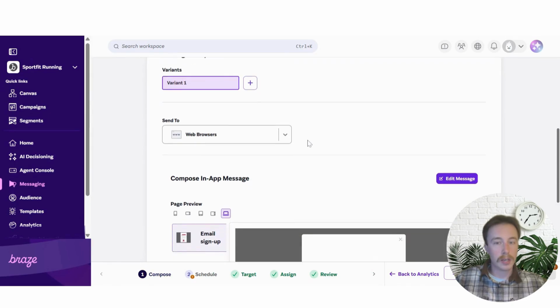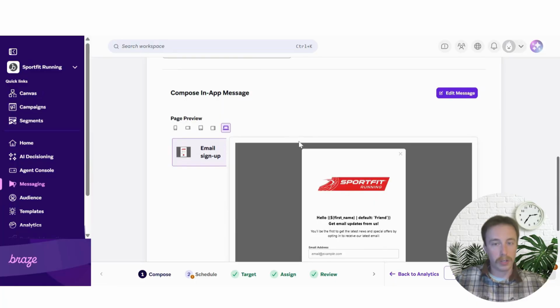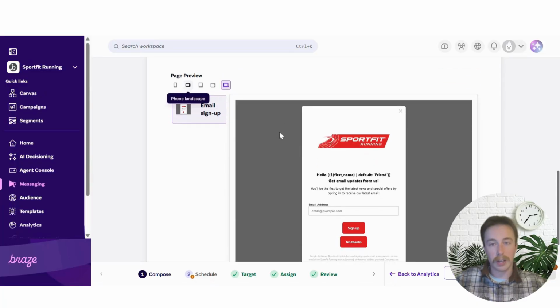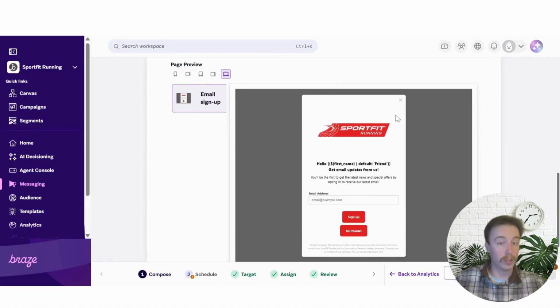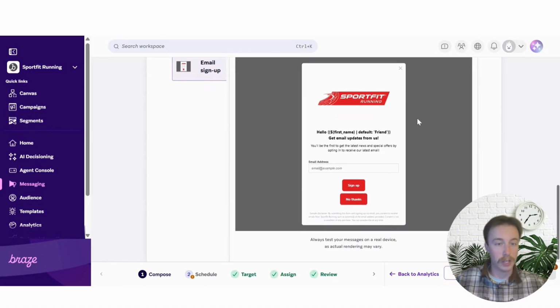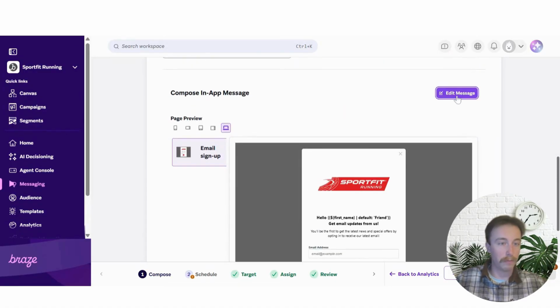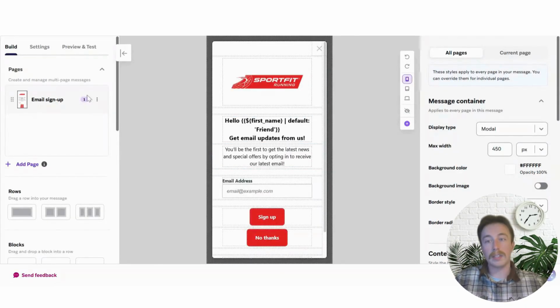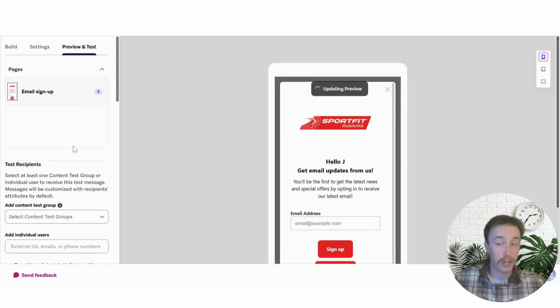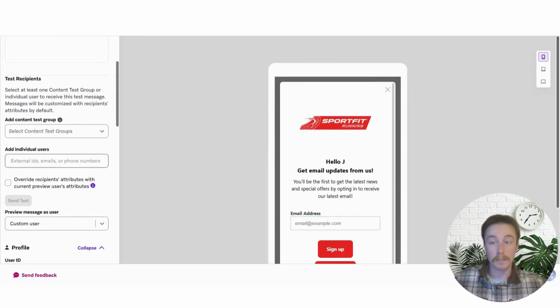So going into the actual message, we can see that we've chosen the setting for a web browser. So that's important to get it to render correctly. And then we can also preview here what it's going to look like on a phone or a desktop. As you can see, the behavior is a little bit different per platform. Then once we go into the edit, we can preview and test, which is going to be an important feature that we use when we QA.